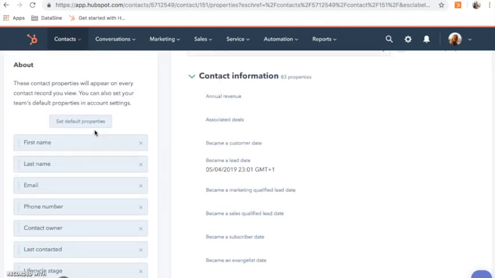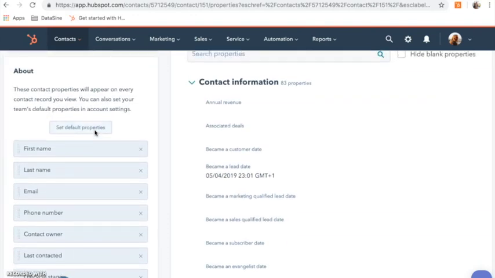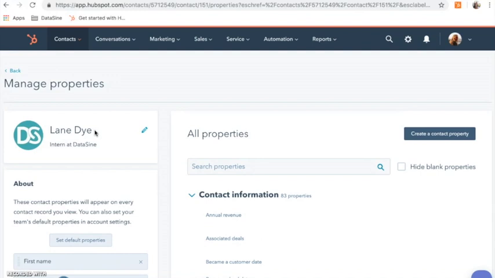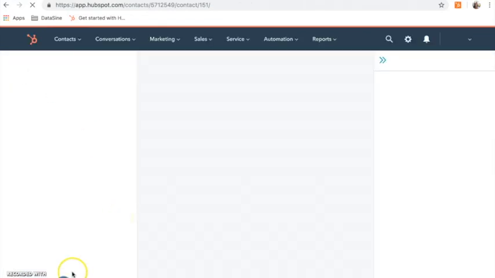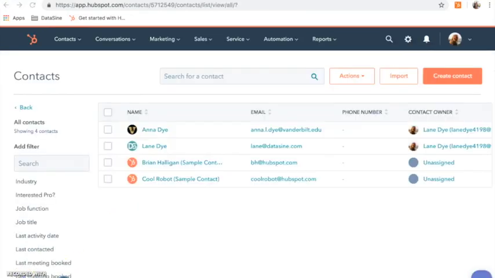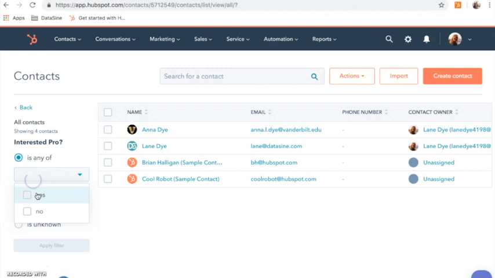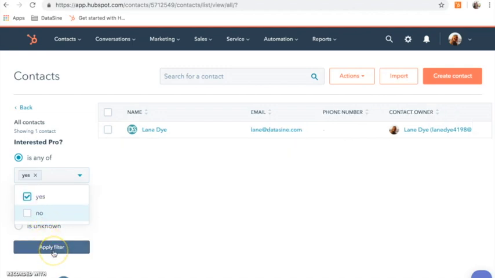If I did this to a few more contacts, I would have an entire group who I could possibly sell on the Pro tier of my platform. Now, when I go back to the contacts, I can filter them, and then I would know who to email about this later on. Now I've gone back to the contact page, and you can see that when I click on the filter Interested Pro, Lane is now listed.